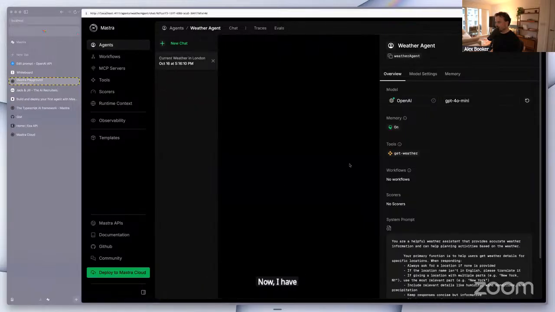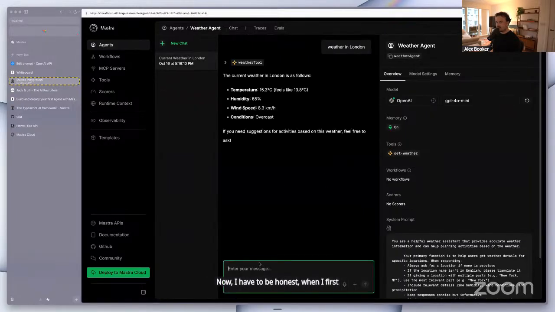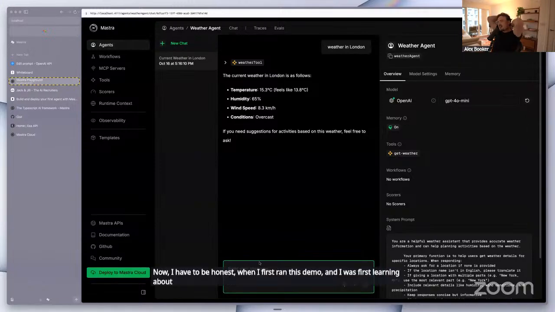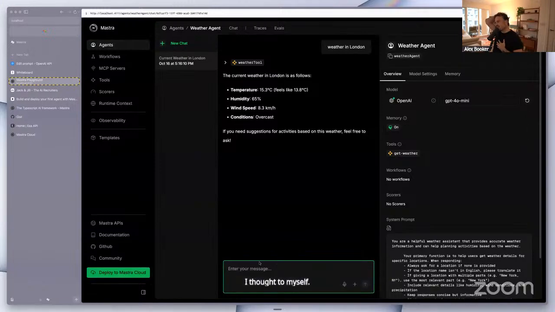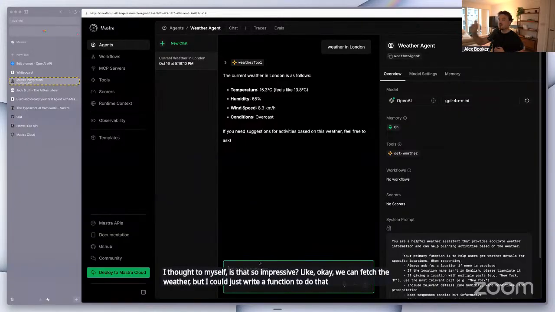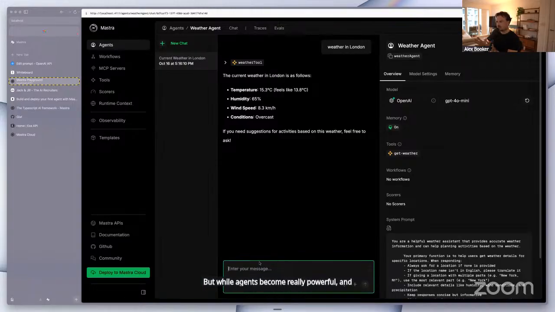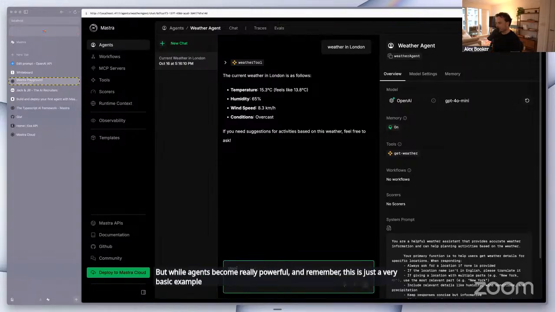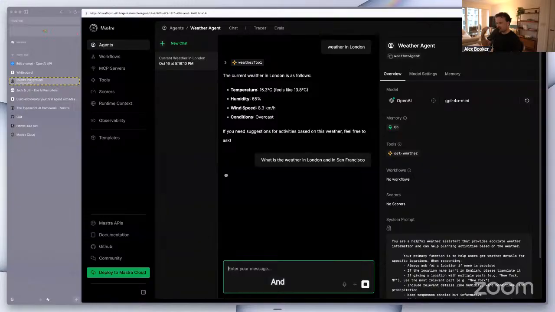Now, I have to be honest, when I first ran this demo and I was first learning about agents, I thought to myself, is that so impressive? Like, okay, we can fetch the weather, but I could just write a function to do that. I could just use a button to do that. But where agents become really powerful, and remember, this is just a very basic example, is you can ask it things like, what is the weather in London and in San Francisco? And the model will use its reasoning capabilities and its brain, if you like, to then fetch the information using two tool calls.